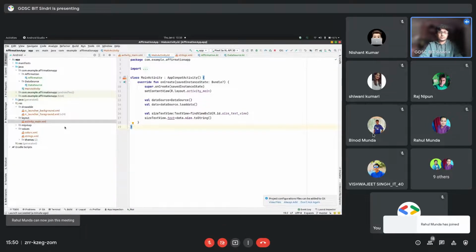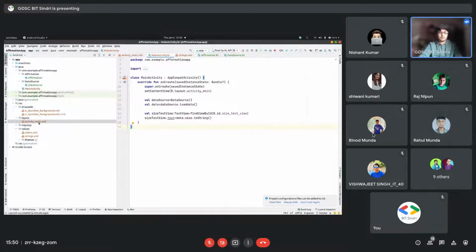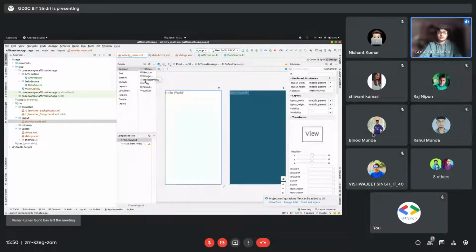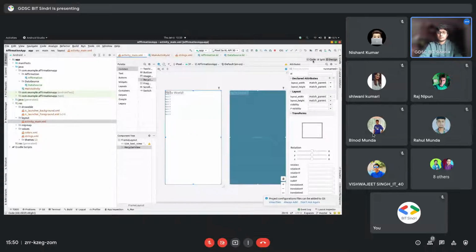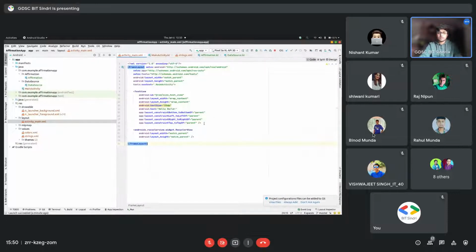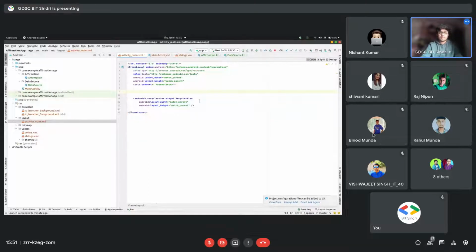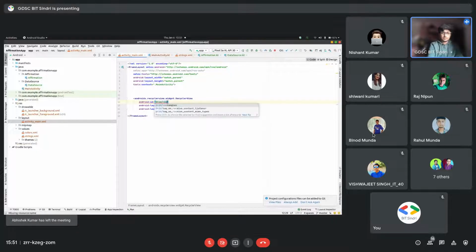So first of all, let's bring a recycler view to our main activity, to our activity_main.xml. Just go to the design part. Here you can view a recycler view. Just drag and drop. Go to the code part. Remove this text view. We are giving an ID to this recycler view as id recycler view.